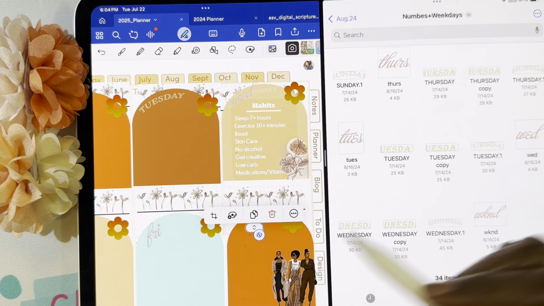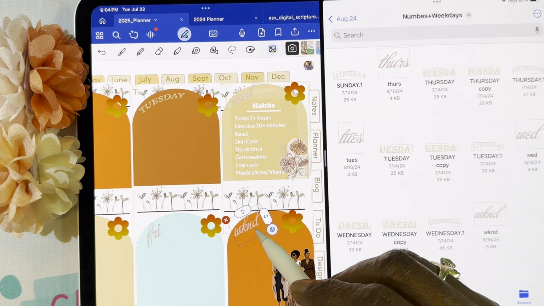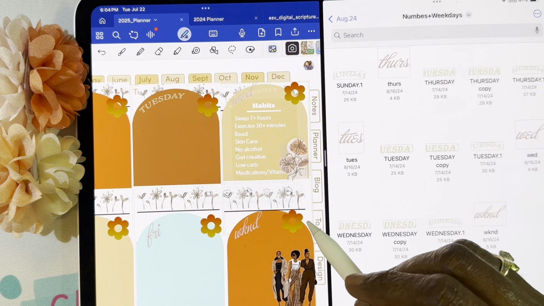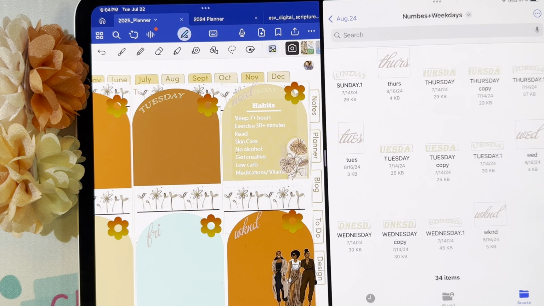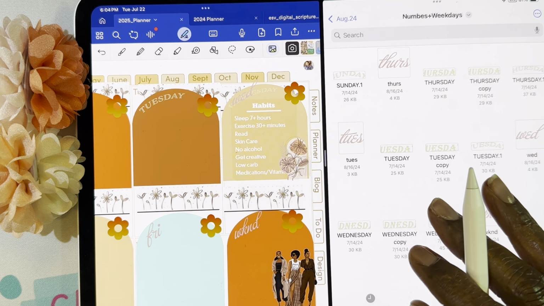I may have to, I think we might be able to see that. We got the weekend. Can we see it? Okay, that's great. So we got the weekend. We got all the days of the week on there. I've got some that are arching and some that are not. And so let's get some numbers on here.